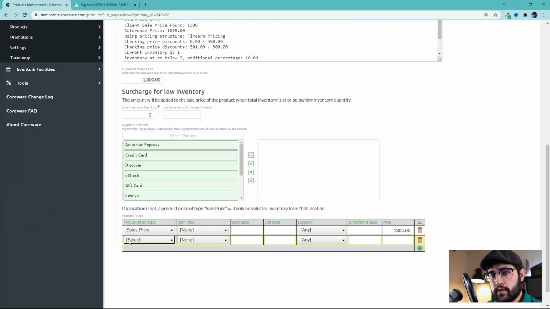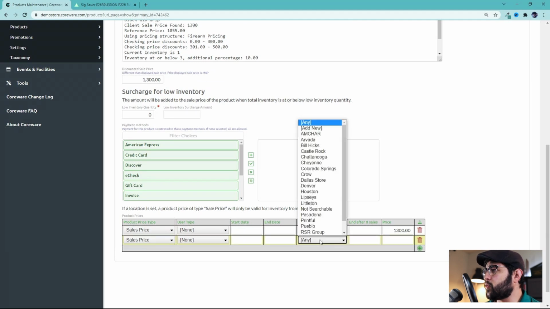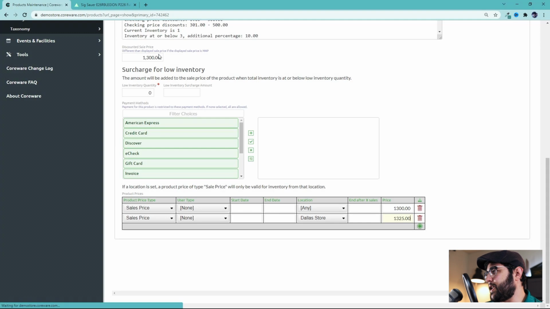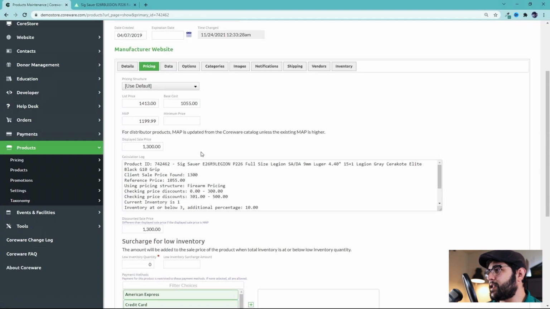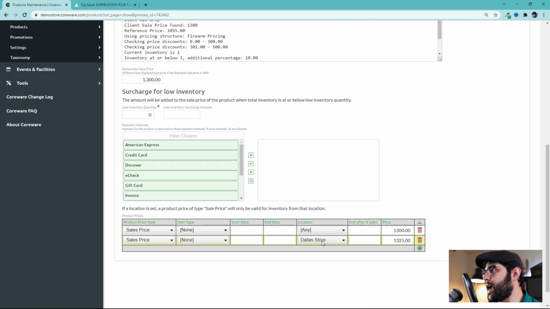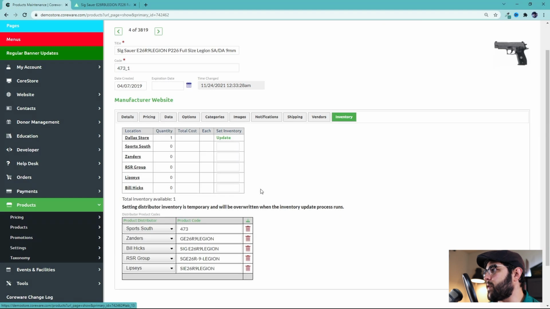Additionally, and this is kind of where CoreStore comes in. If you are setting your prices from CoreStore for your in-store inventory, let's say our Dallas store, for example, and you're selling that product for $13.25, you have the ability to set that here as well. In this case, there's actually not any inventory available from that store, so it's actually just falling back to the any location sale price. But if there was any inventory at the Dallas store, then that would overwrite that.